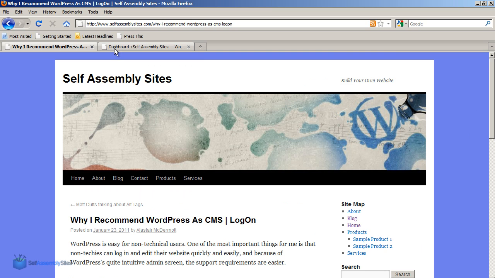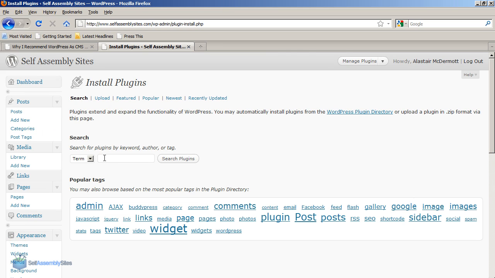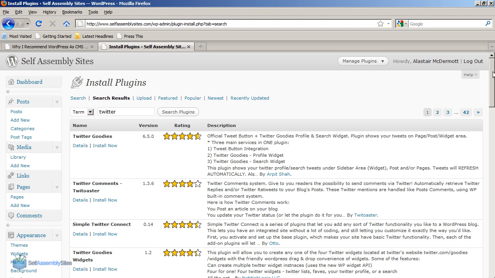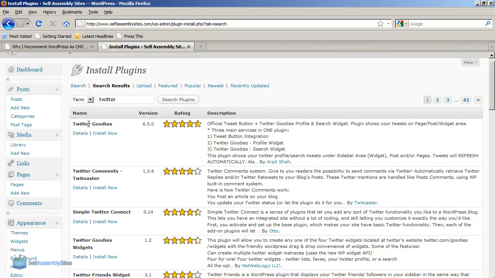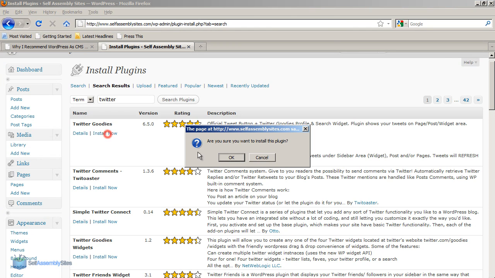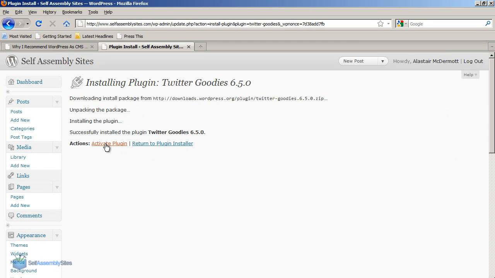So what I'm going to do first is go to the dashboard, scroll down to plugins, click add new, and in the search box search for Twitter. There's a huge number of different plugins available. The one I'm going to pick is the very first one, which is Twitter Goodies. I'm going to click install now. That's installed, so now I'm going to activate the plugin.